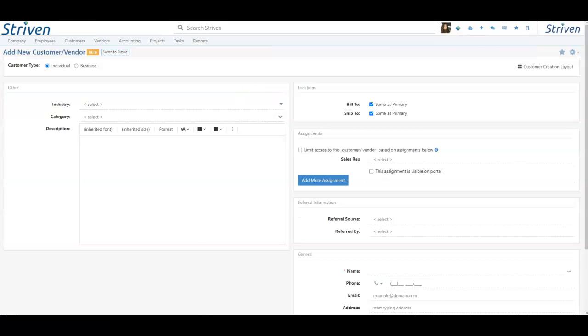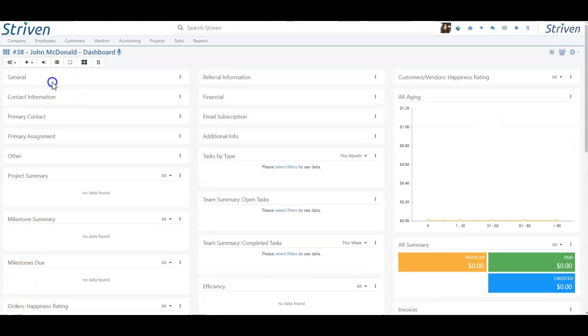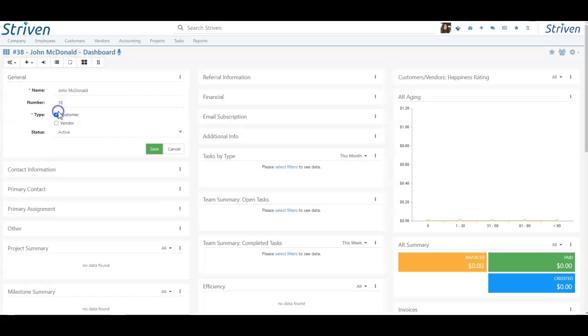In order to designate an entity as both customer and vendor, you will need to create them as one or the other. Then once you've saved, you'll be able to add the other designation by checking the appropriate box and clicking Save.